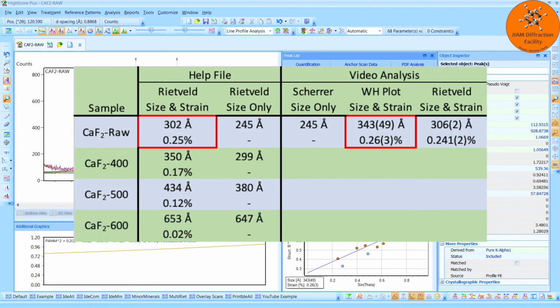Here we see a comparison of results. The first column is the sample name, the second and third columns show you the results provided by Panalytical in the help file, and the last three columns are the results that you will see in this series of videos. If we compare the second and fifth columns, which are outlined in red, we see that the results from the help file fall within the error bars of the Williamson Hall plot results from this video.